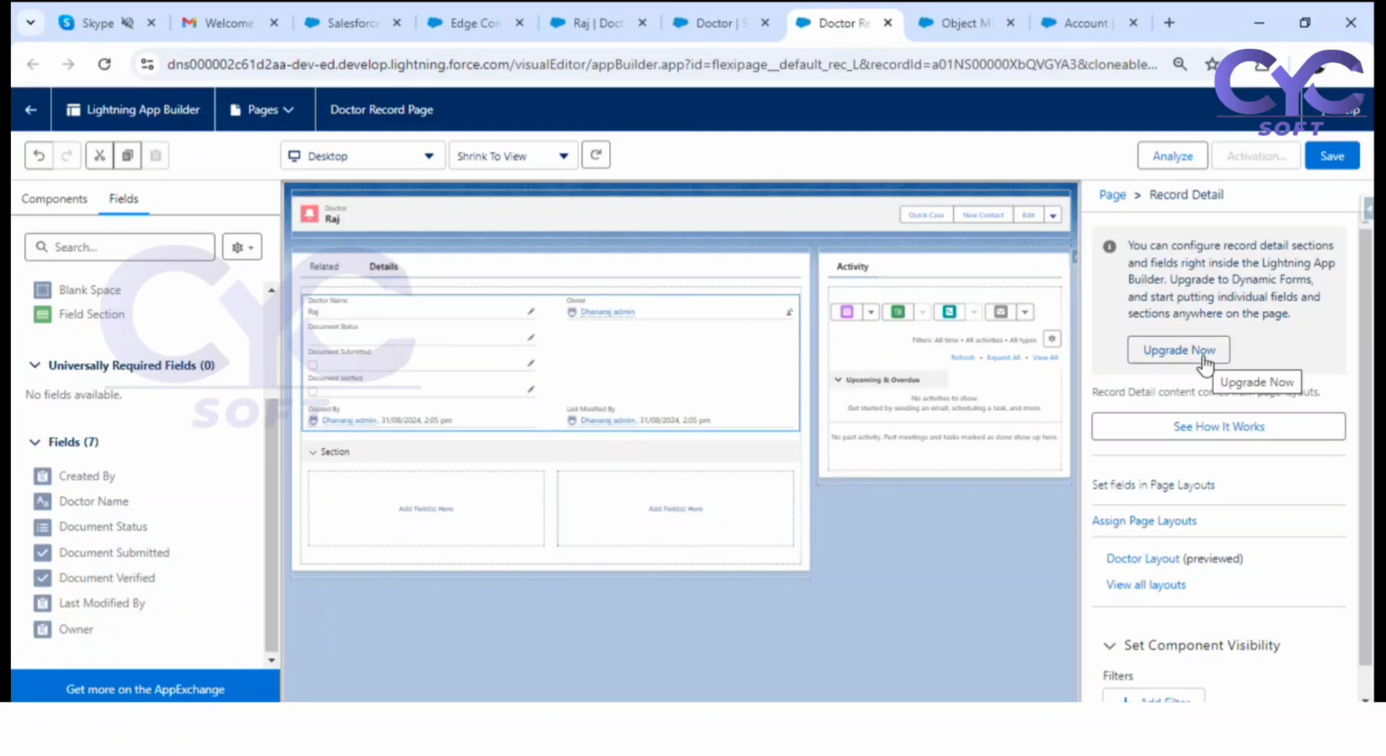Okay, so upgrade now. You need to click on this Upgrade Now. As of now, this complete section we have added under the page layout is showing completely, as a component, individual component wise. But in the latest Salesforce version, the new version released, we can modify the individual fields also. For this, we need to upgrade from standard to dynamic forms.